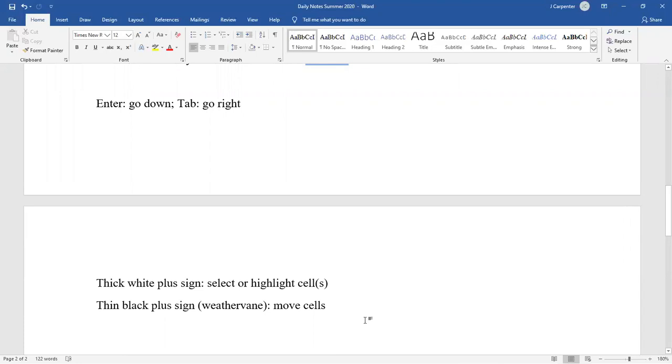No, I'm sorry. That wasn't right. Not thin black plus sign. Let's just say the weather vane. I shouldn't say that. The weather vane moves the cells. The thin black plus sign, that's going to be your fill.